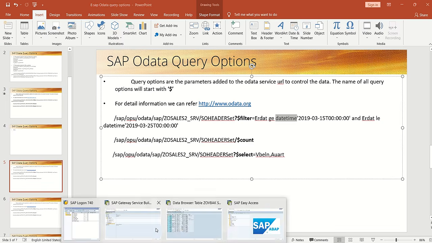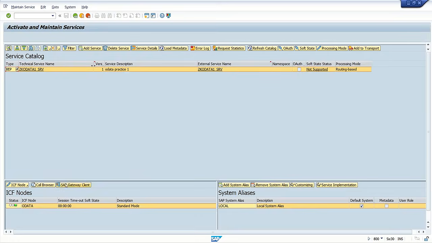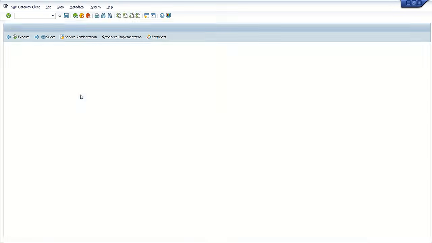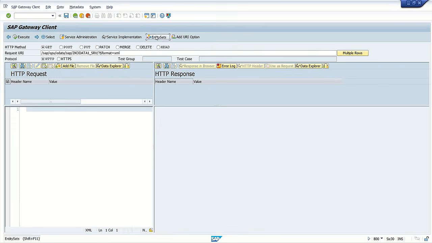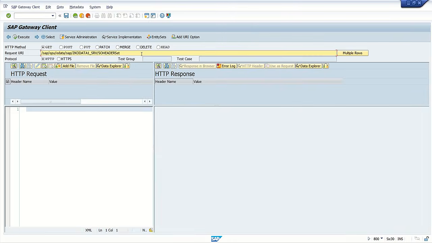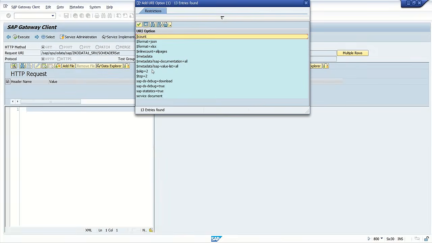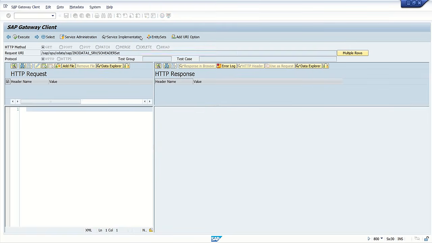For that, go to our OData service. First, before implementing, we'll just pass the record and see whether the system is giving any output or not based on the data which is entered. Select our entity sets and take an example. I want to pass the query parameter that is $filter. $filter is not here, so we have to add this manually.